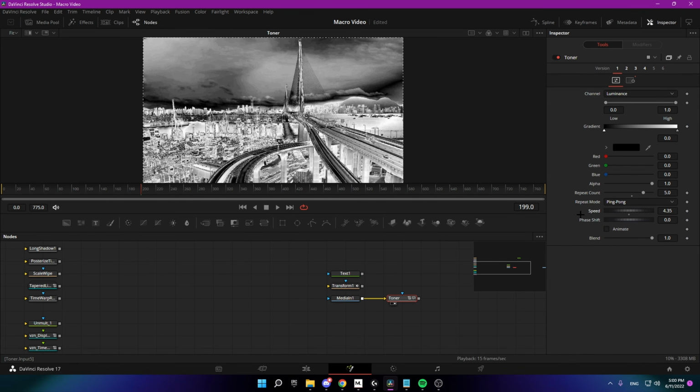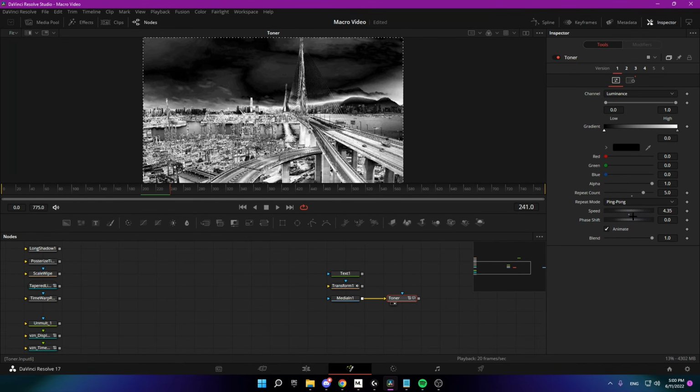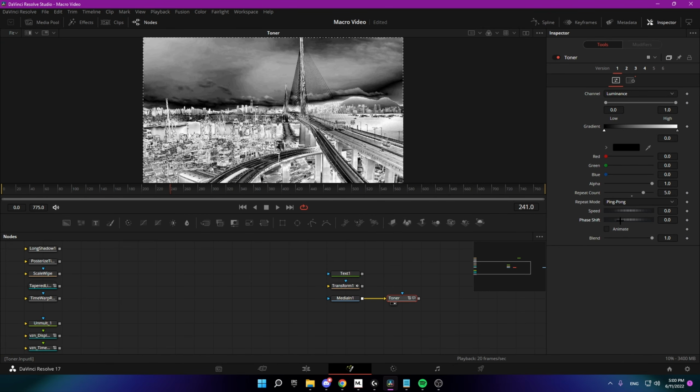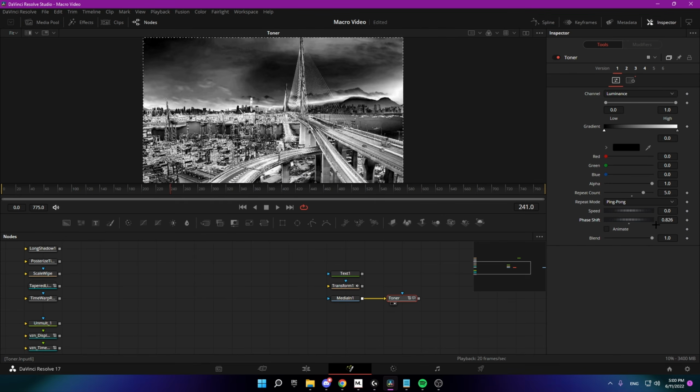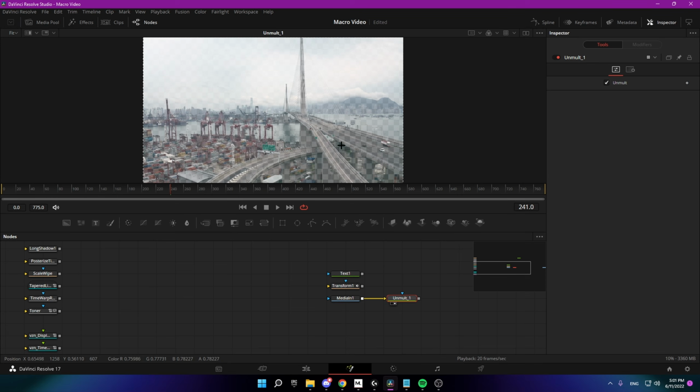A speed, which only gets enabled when you click this animate button, so it's gonna auto animate. And of course a phase shift, so you can readjust it for yourself. And a blend slider. The unmelt is going to map the luminance values to the alpha channel. This is probably going to be the best use case for smoke overlays or something, or just to remove black in general. Yeah, you just have a tick box here to disable and enable it.